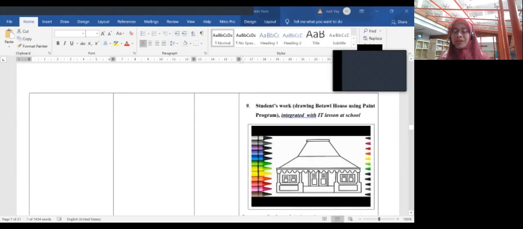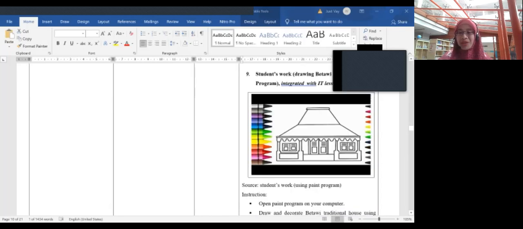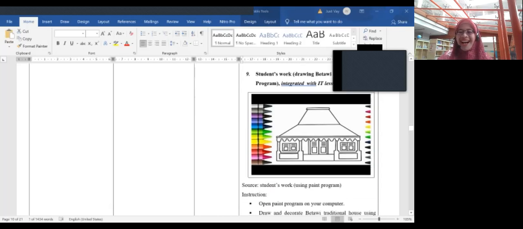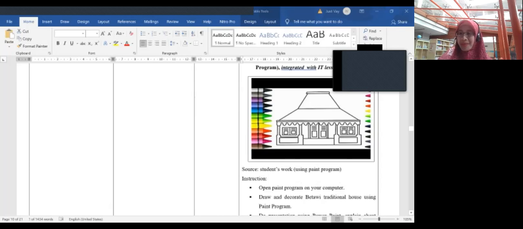Now, I try to integrate not only English, but also the IT lesson. In this case, we can ask the students to use the Paint program on their computer. So they can also integrate this with the IT lesson at school. Does it sound cool? Okay, this is just an example. You can make another one.